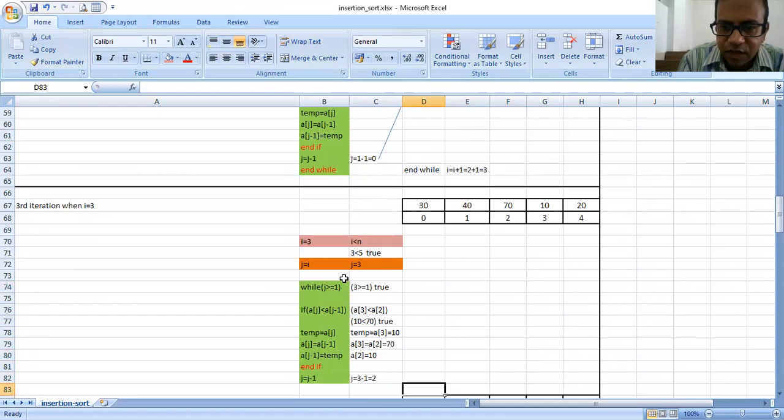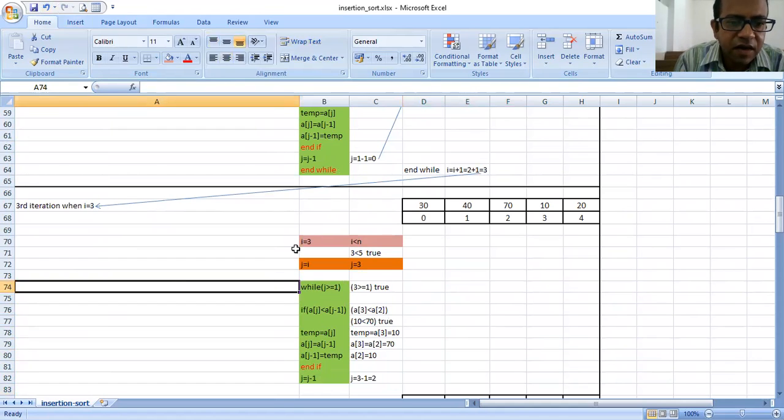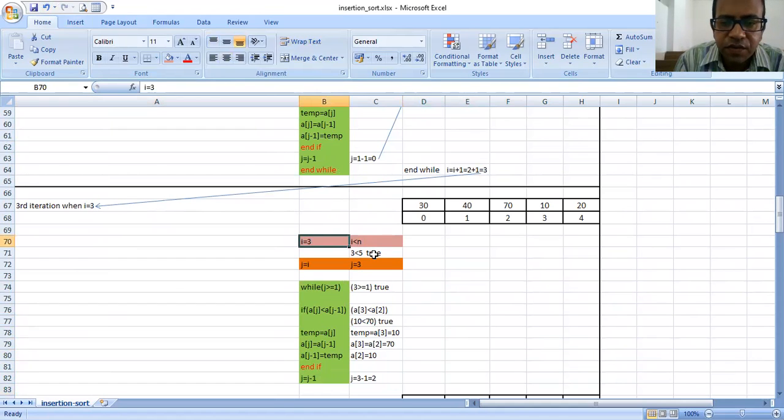So swapping does not take place, so values remain as they are in the same position. And now we'll start with your third iteration. So this I value will go for the third iteration. So now I equal to 3, 3 less than 5, true. So I value is 3 here. Now J value is assigned to I, J equal to I.